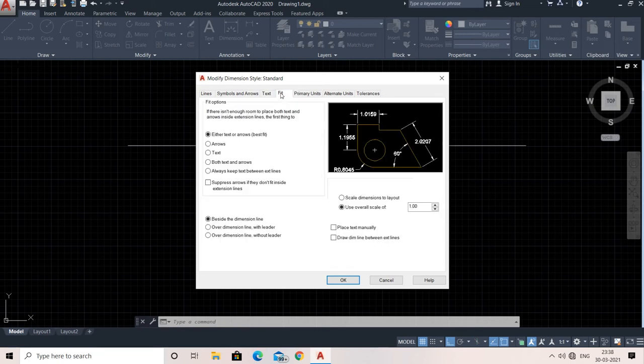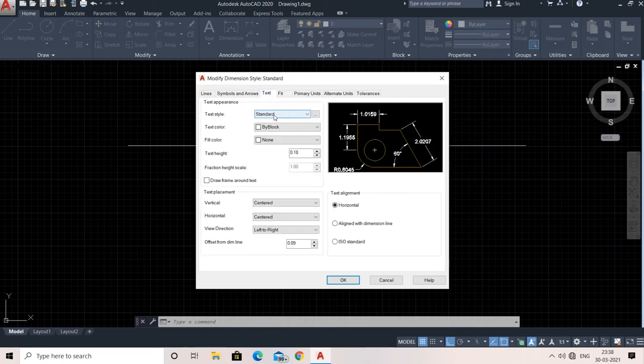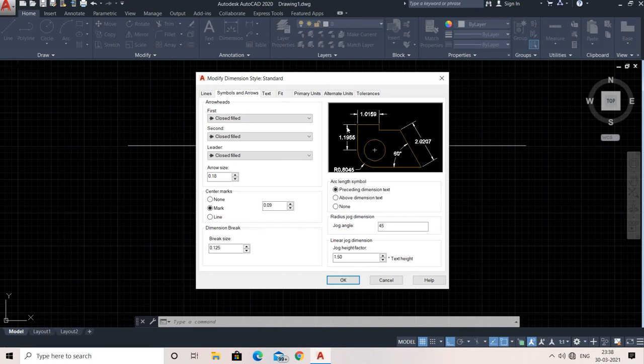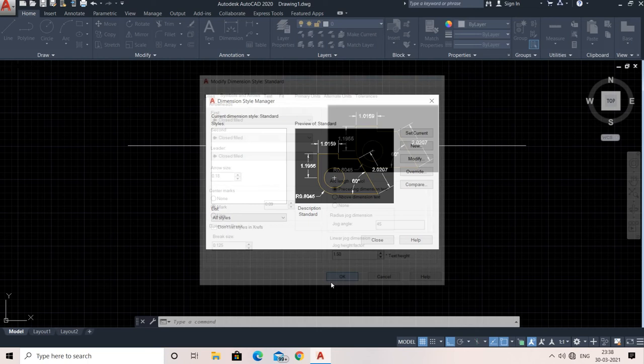After that go to the text. So text would also be in decimal. So what is the suitable text? See here, the text height would be 0.18. If you change it, it won't appear like this. It has also changes. So symbols and arrows, this arrows, you can see this is the perfect 0.18 also. So just go and click OK.